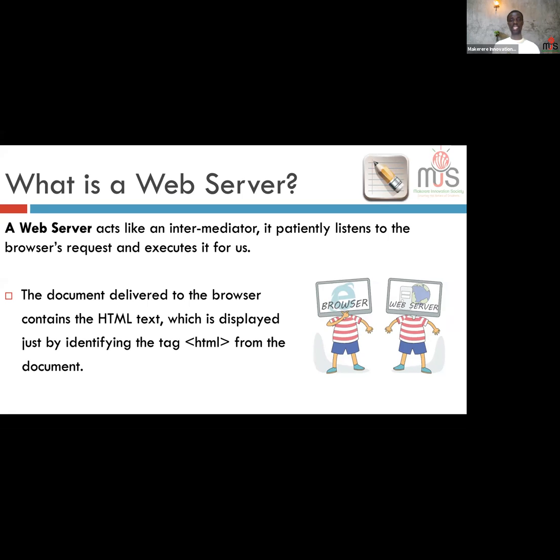It acts as the middle person and it patiently listens to what the browser asks for, which the user has passed to the browser to look for, and it executes it for us. So the document delivered to the browser contains the HTML document, which is displayed just by identifying the HTML tag from the document. So that's why we say that if you don't have your document starting with the tag HTML, it's not going to work because the web browser is not going to understand that it's an HTML document.